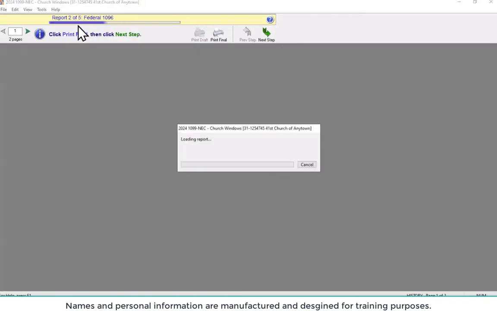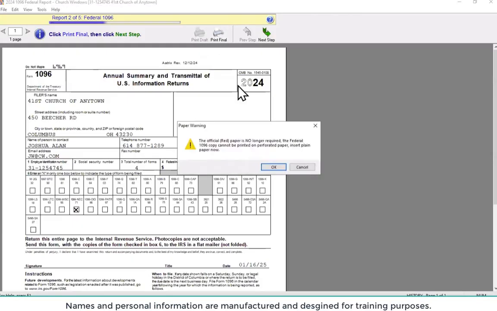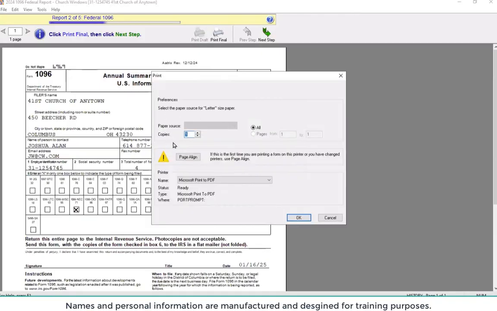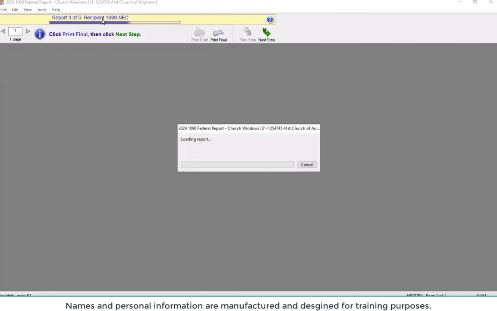It now goes to federal 1096. I could put a Post-it note on that, but that's pretty obvious. Print final, send that to my printer again. No red copy is required. Print it, grab it off the printer. Okay. Once I've verified that's printed successfully, next step, my recipient 1099s, the 1099s that I will distribute to my contractors.